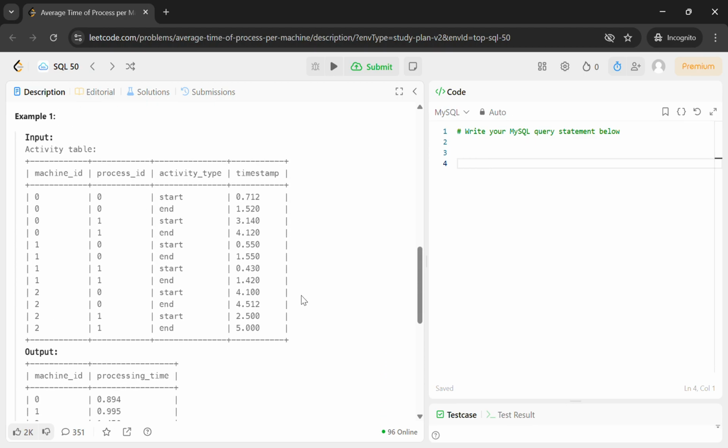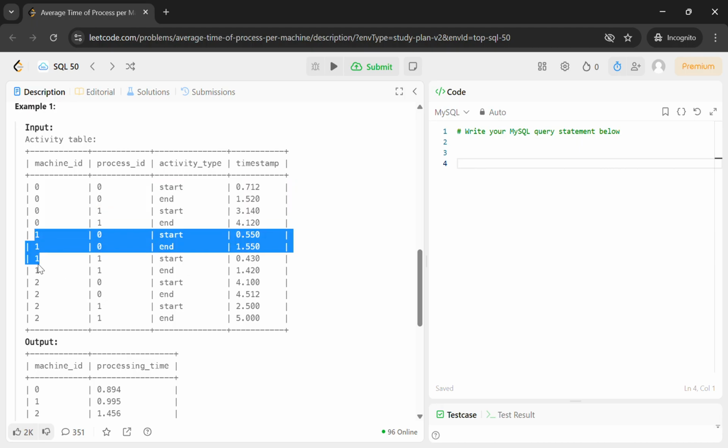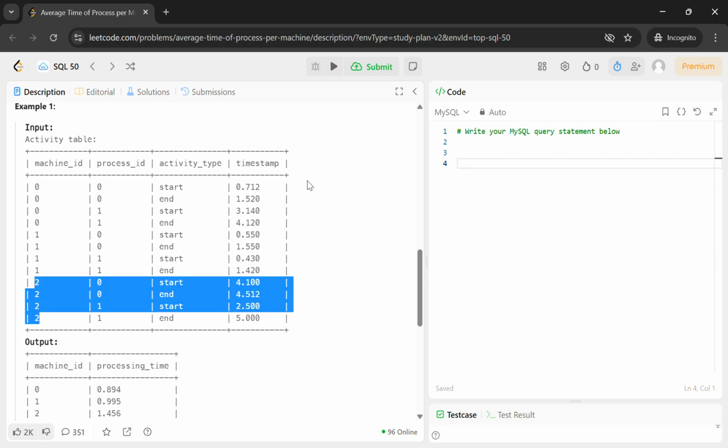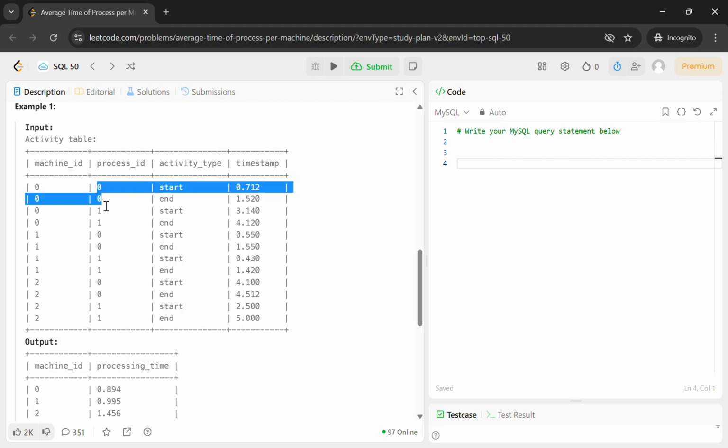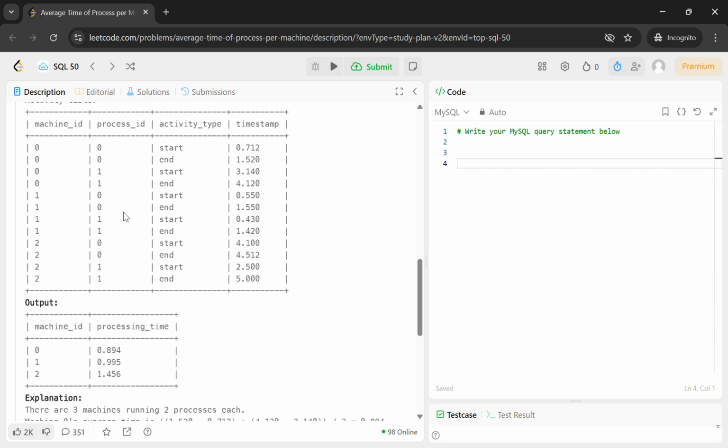Let's try to understand it with an example. We have 3 machines, machine 0, machine 1 and machine 2. Each machine is doing 2 processes, process 0 and process 1. Each process has a start time and end time. That means machine 0 did process 0. Process 0 started, process 0 completed. Start time this one, end time this one. Average time is end minus start, and in the result we have to find the processing time. That means the average time of each process.